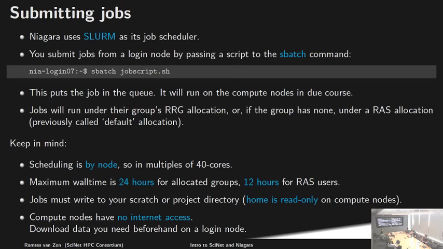There's a limit to how long you can run. If you have one of these allocations, it's 24 hours. If you don't, it's 12 hours. That seems short to some people. This was 48 hours in the old GPC, so that's considerably shorter. But it's kind of necessary to make it possible to run large jobs.